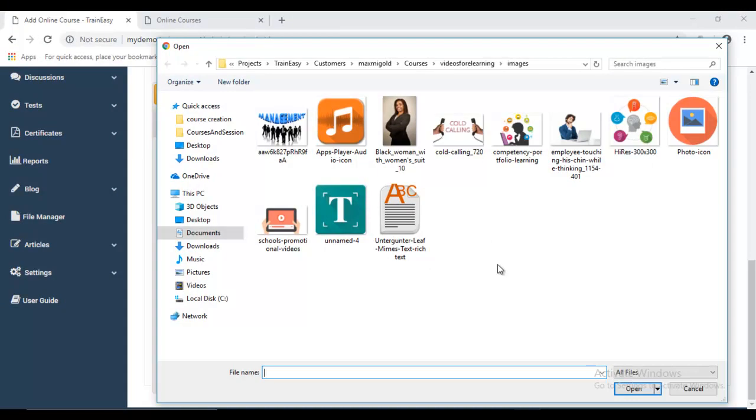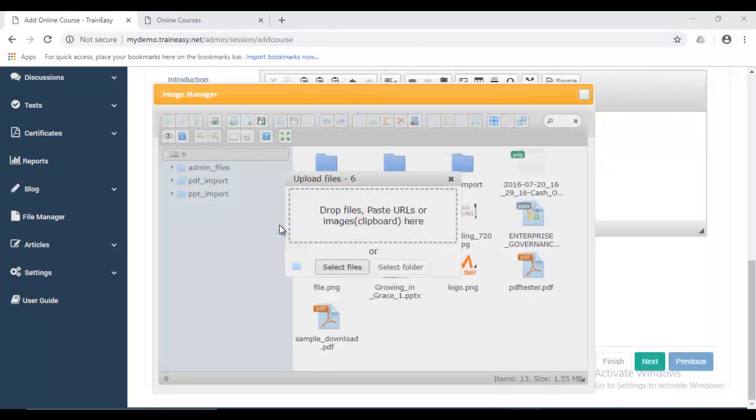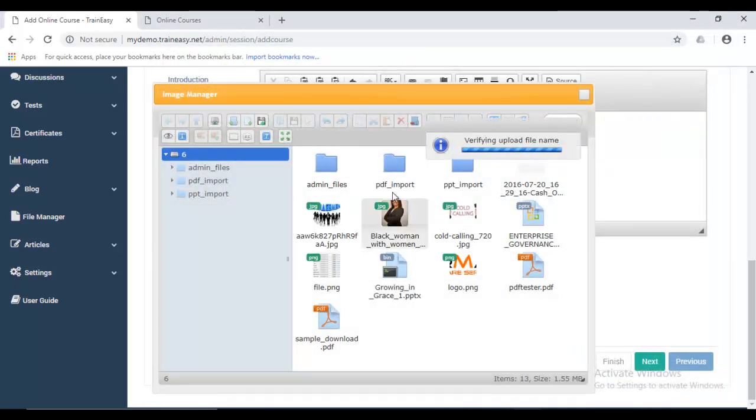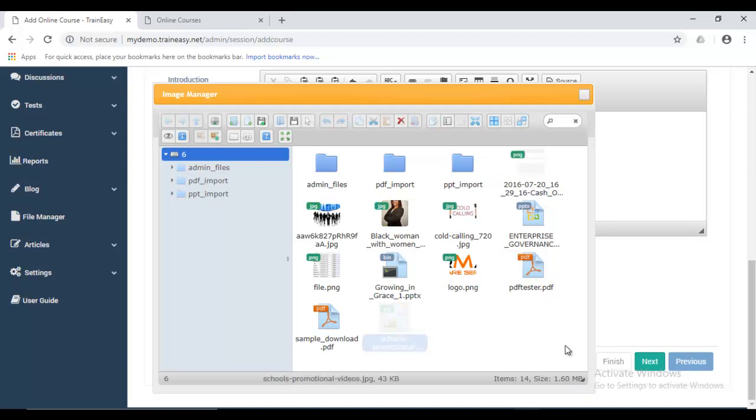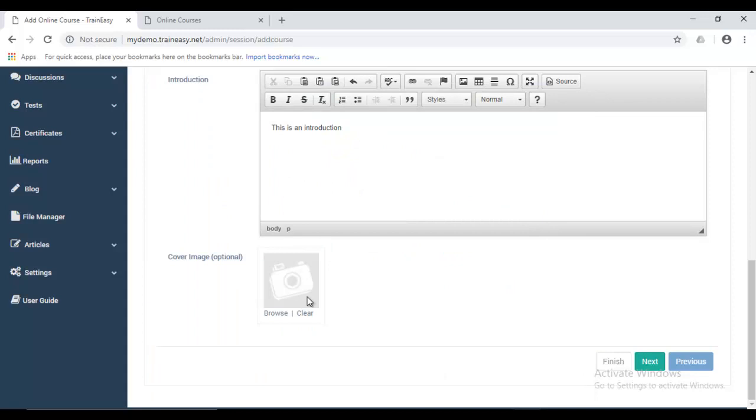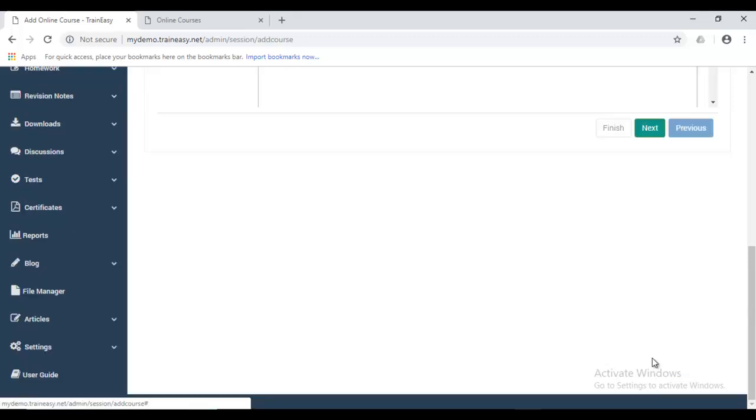Alright, so this now shows me the different images that I have on my computer. I'm going to select this image here, and then it uploads the image. We'll wait for it to upload. Okay, so I have this image, so simply double click the image, and then the image is going to appear over here. There we have it. The image is there. So click on the next button to get to the next step of the wizard.